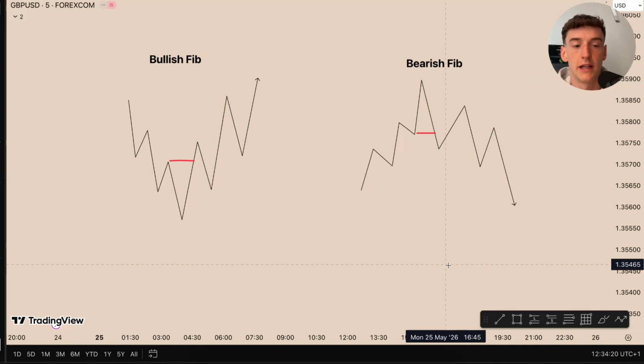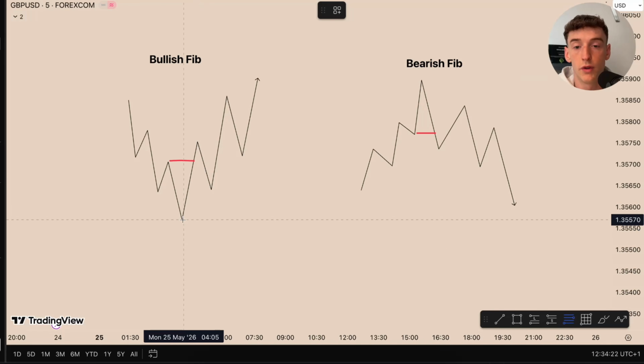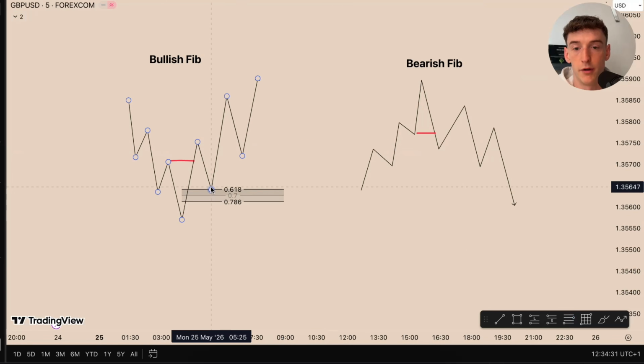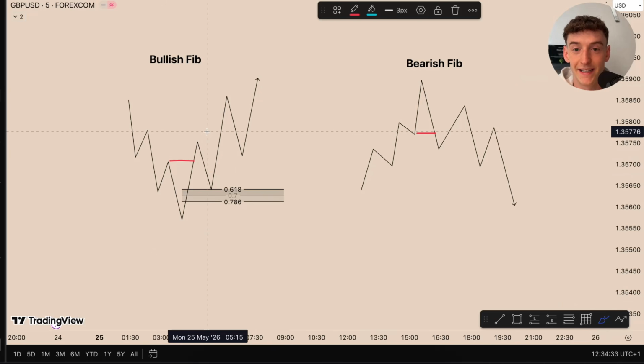And then once it's marked like this, all we're going to do is draw that Fibonacci retracement on the leg that's created the shift. So this leg here has been drawn, and we drag it across. And as you can see, we perfectly tap the 618. So that's this leg that's created the market structure shift.